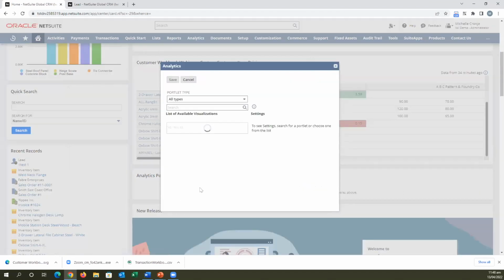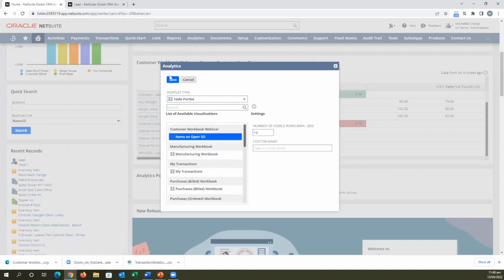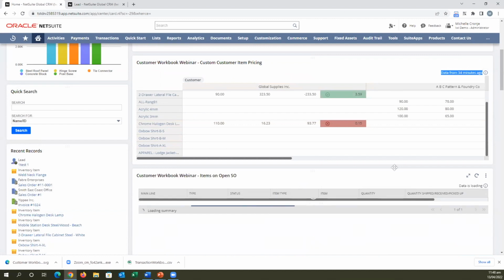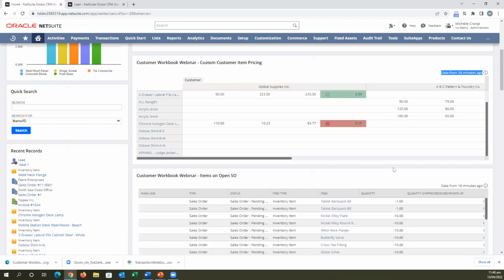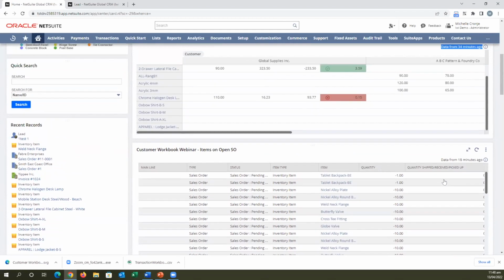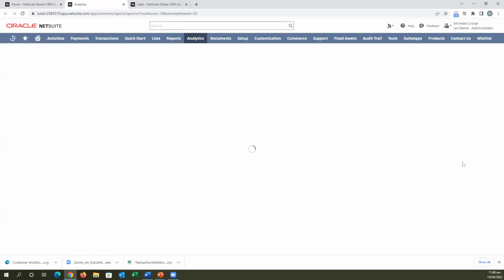And I can go to setup and add my table portlet. As you can see with the cache response, it actually gives me the data is from 34 minutes ago. And there I've got my items on open sales orders as well. I can also easily open this in my workbook itself by just clicking on the 3 little dots and going open in workbook, and that will take me back into the actual workbook.